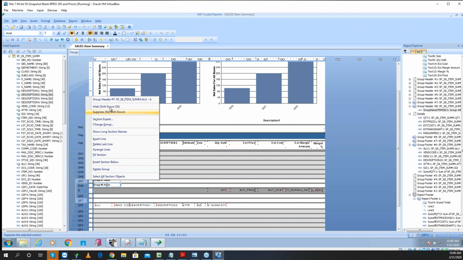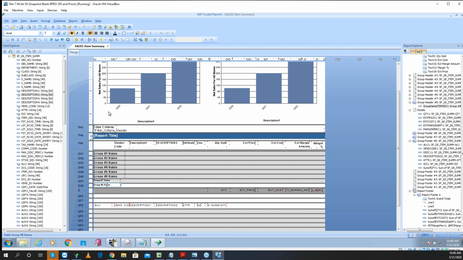Now, in suppress, there's suppress and there's hide. The difference is that hide, if you're running a report in Crystal, lets you unhide. It lets you expose that lower layer of data. So if you're planning on running these in Crystal directly, then you would want to use the hide. If you're planning on running them in Retail Pro, just suppress them and be done with it.